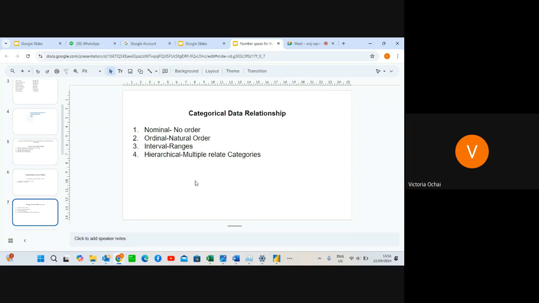So it can just be that is the categorical data relationship, the nominal, no order, a boy or a girl. You cannot say the boy should come first or the lady that you want to attend to first when you are dealing with, when you want to analyze a particular data.